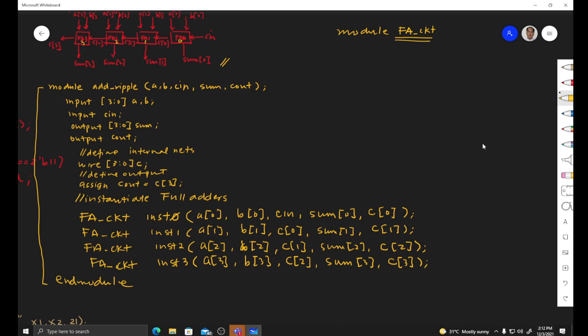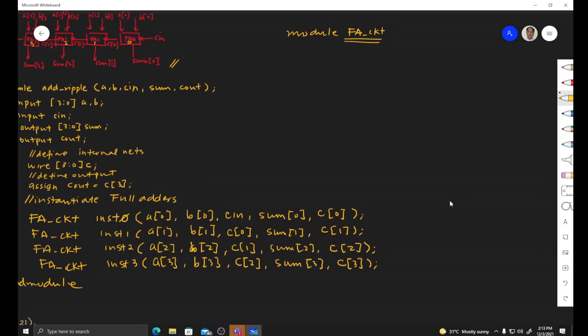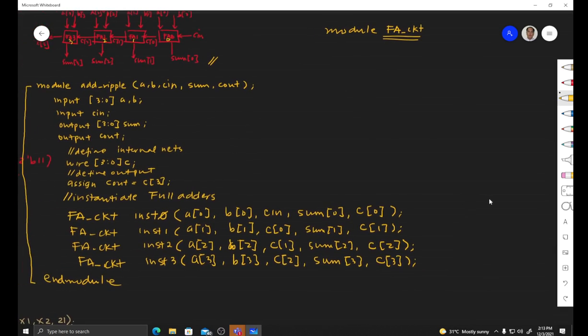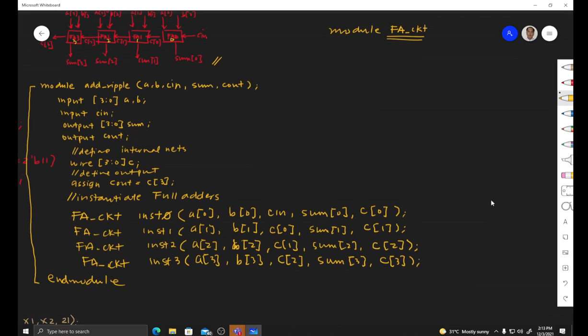So this one is simpler. Then for the test bench, you can use the one, we have several test benches: the for loop, the monitor, and the initial begin. So you can choose among those test benches.